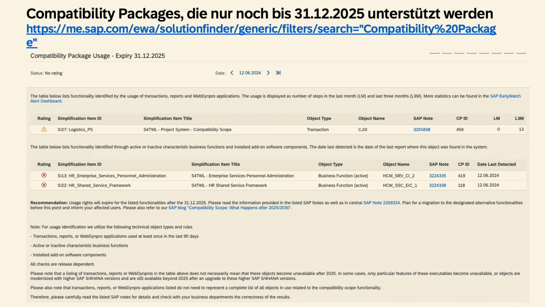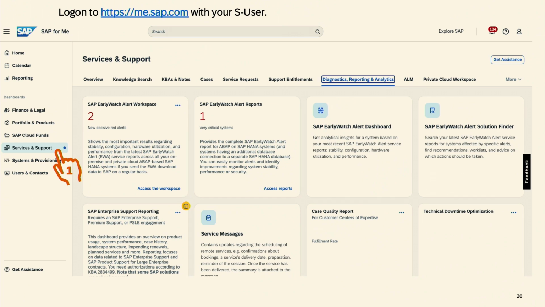Besides the transactions which are checked, we also check the business functions which are activated in the system. So this is all available now, and you simply go to SAP for Me with your S-user, go into the Solution Finder and find this chapter. Since it's important to show you how this works, I have this here step by step. First of all, go to Service and Support, then Diagnostics, Reporting, Analytics. And here you find the card for Solution Finder.